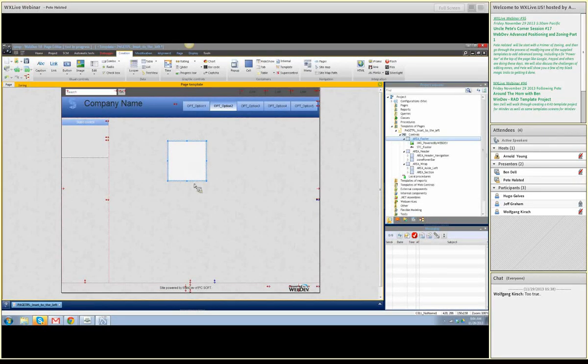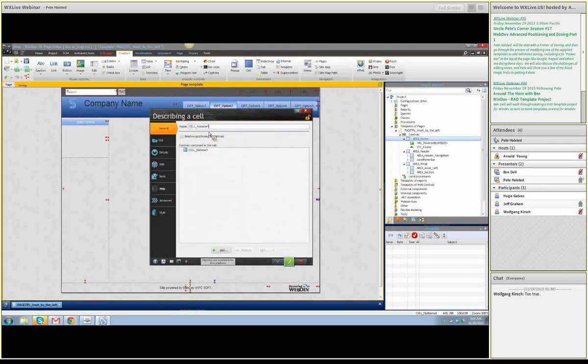And we don't want this background and stuff, so we're going to have to do some editing of the cell for sure. So let's go into description, and first thing we're going to do is name it something that we'll recognize later.